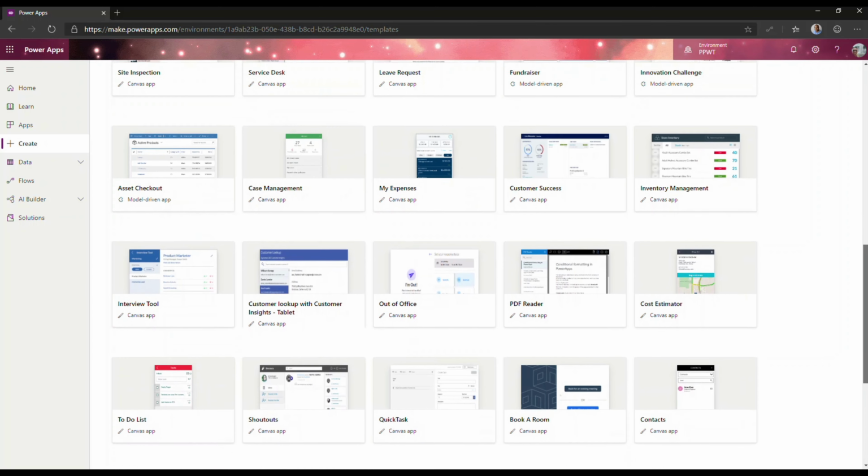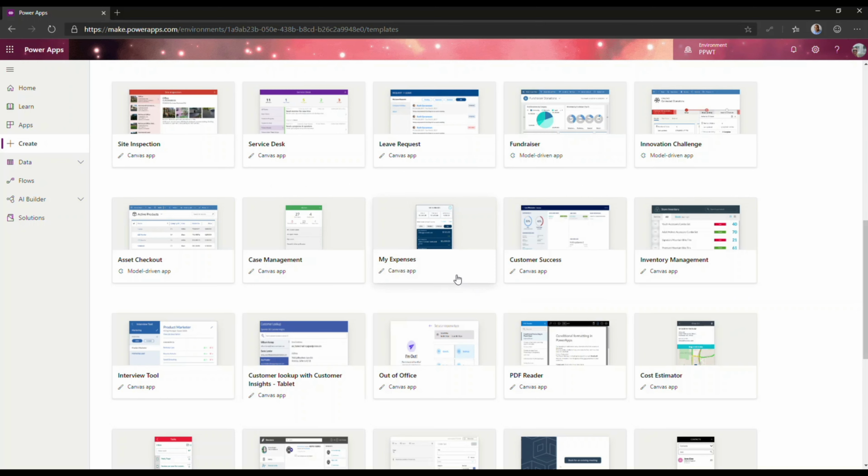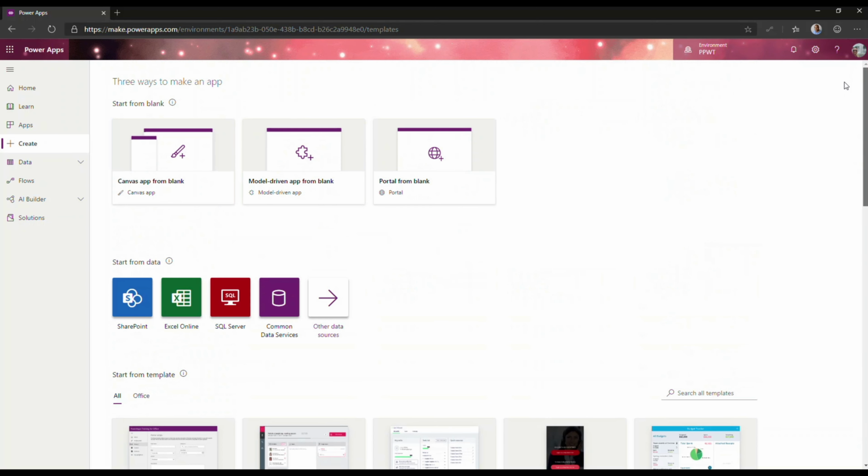One of my favorite ones and one that helped me get started was the My Expenses Canvas app template. Well, I needed a timesheet and I was able to leverage this one to actually turn it around into a timesheet application. So don't think you always have to start from scratch. This is part of the low code, no code premise. So search for a template that might help you to get your endeavor going.